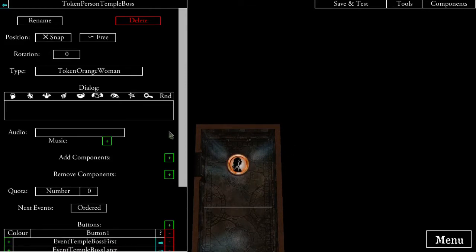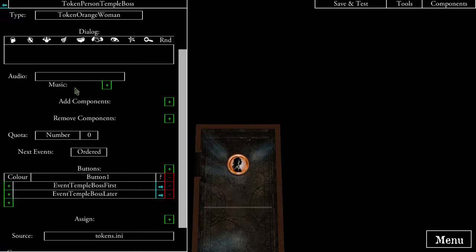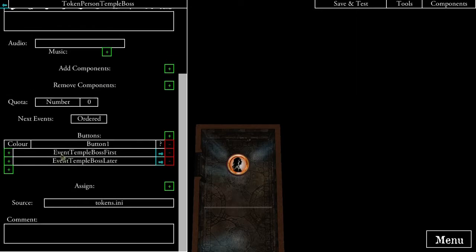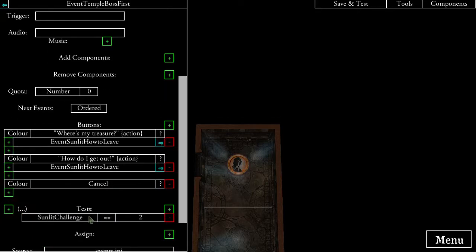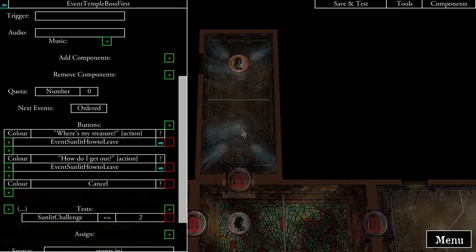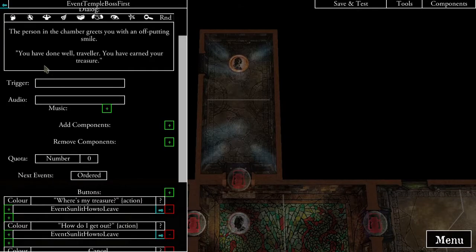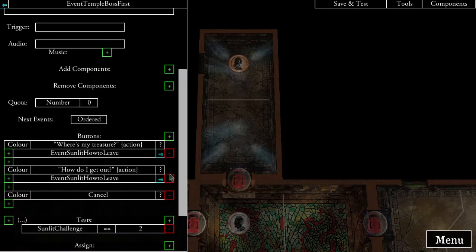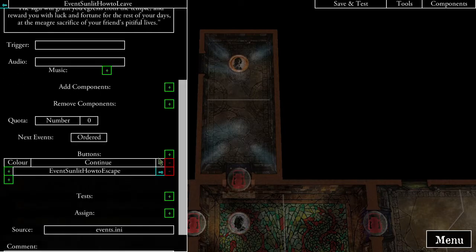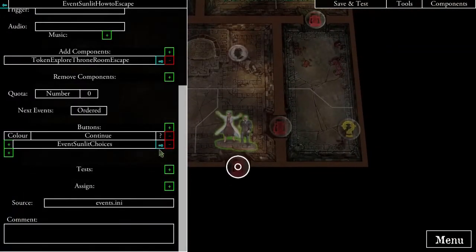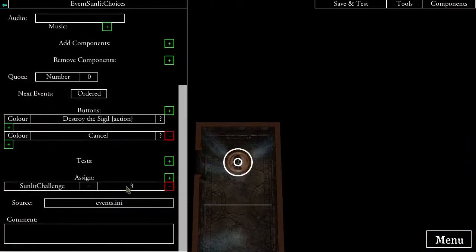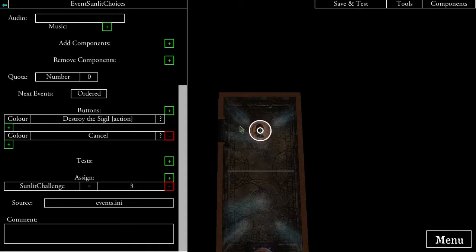Okay, so we've got our Temple Boss token here, which has no dialogue anymore. So instead it leads to initially Temple Boss first, if Sunlit Challenge equals 2, which it will have to be to get in here. Then she gives you a smile, you've done well, where's my treasure, how do I get out, etc, etc. And then once you've done all that, Sunlit Challenge will be 3. So you might cancel that.